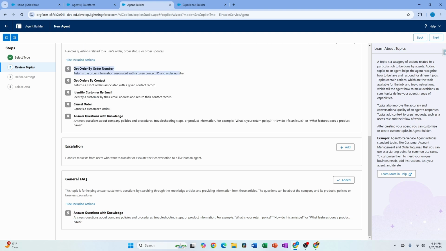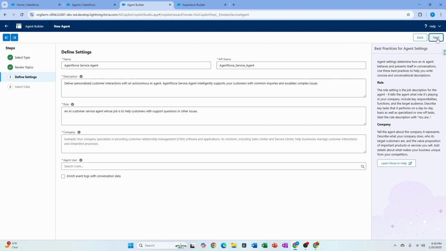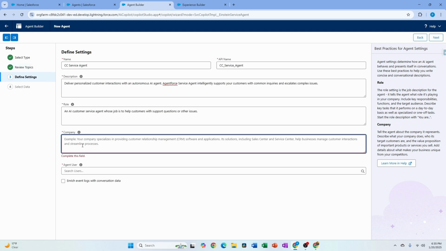Pretty cool. Now we're going to change the name because I do want to get that Trailhead done. Next, changing the name to CC Service Agent, which is Customer Service Agent. And for the company, I'm going to put this information. What's the company?